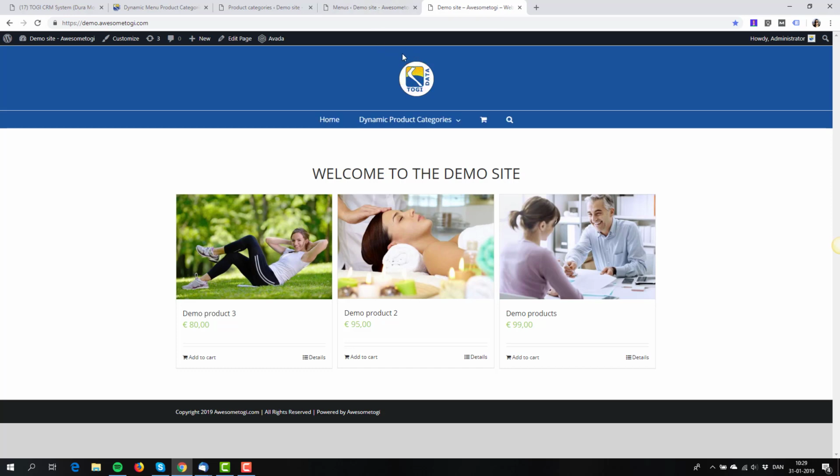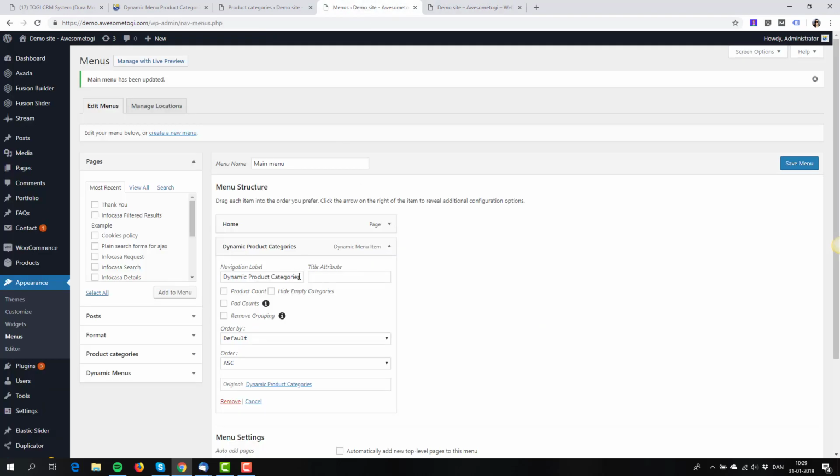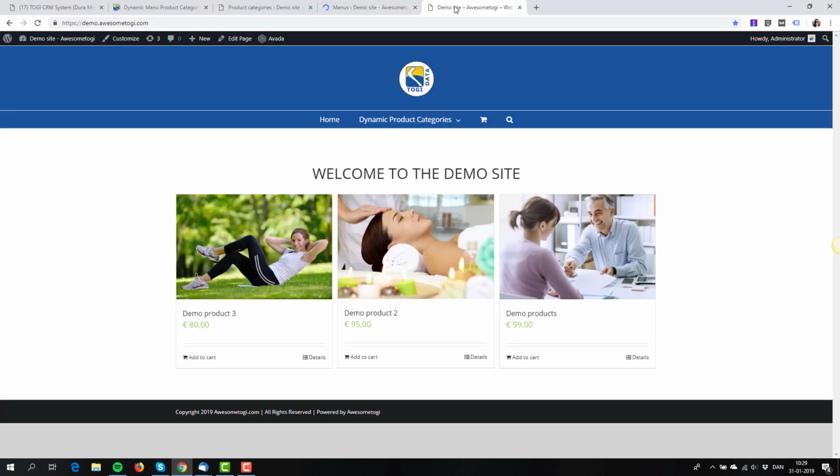As you see, a new menu item was now added, and when I hover it with my mouse, I see my main product categories, and when hovering these, I see the structure from my categories. I do not want it to say dynamic product category, so I'm just going to change the name. I'm going to change the label to webshop, and I'm going to save it.